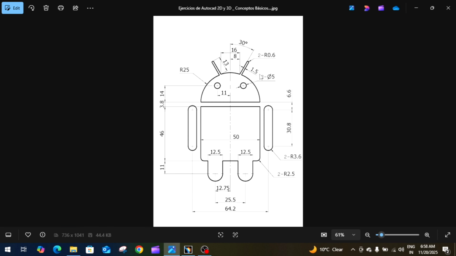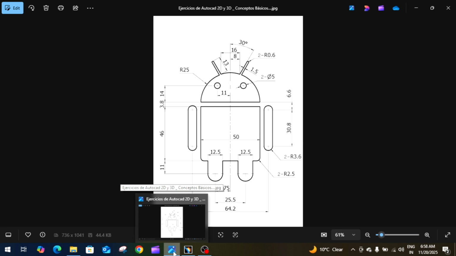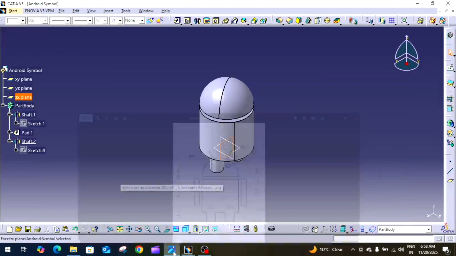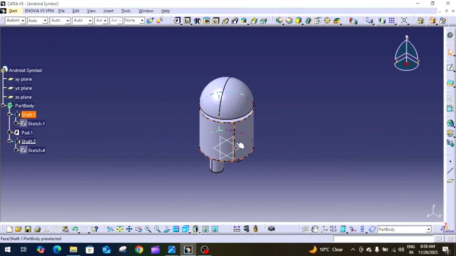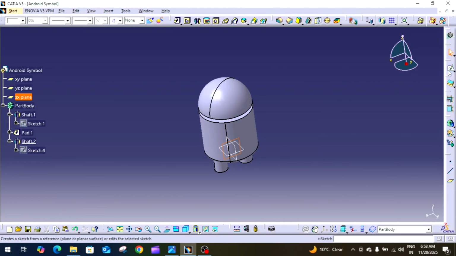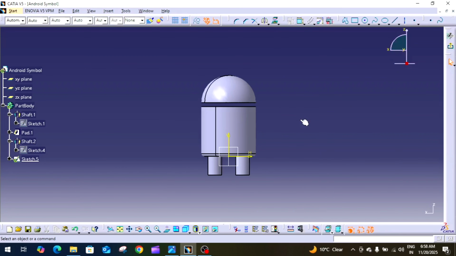Next one is to create the ears. For that this is R.6, this is 30 mm length and 1.5 is the thickness and 16 mm apart. So I am selecting this plane, the ZX plane, click on sketcher tool, and here I am creating this shape.